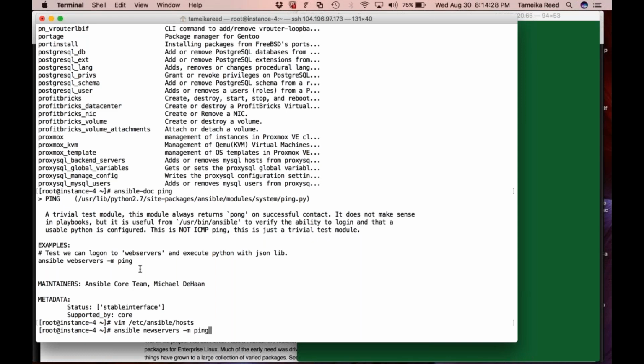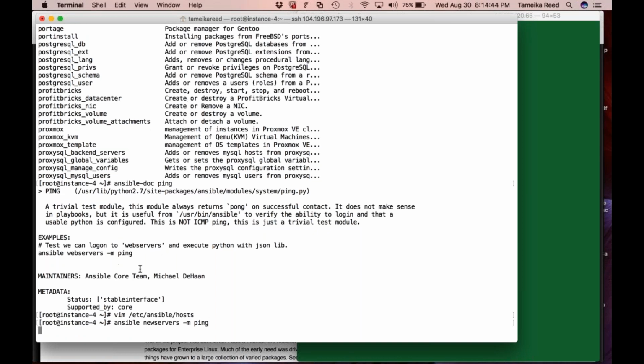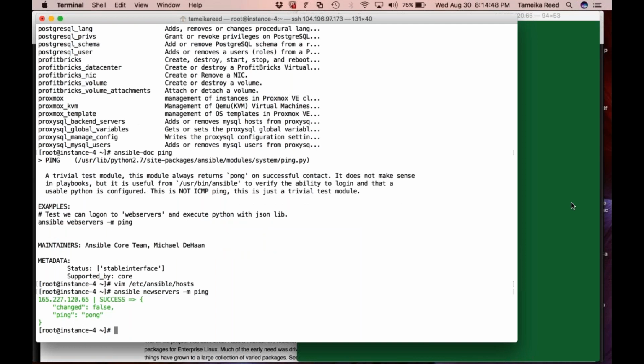Ping will work with pinging the box by itself, but if you're using Ansible to ping the box, it won't work without Ansible's requirement that SSH keys be exchanged. So we should get a pong back, just like we did there. So we know that works.